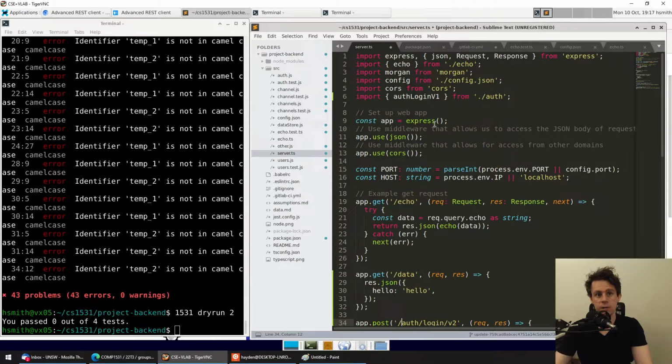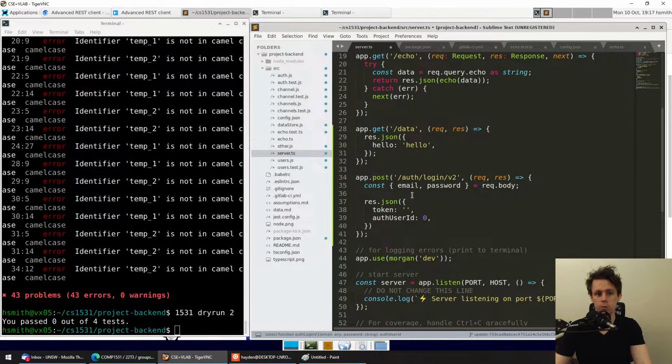But what I'm doing here is the group has written auth login v1 from iteration 1 already. So they can just go and import that. And we saw this before.